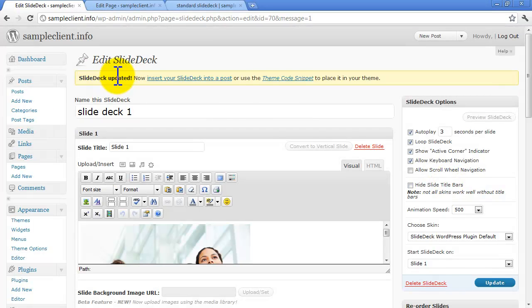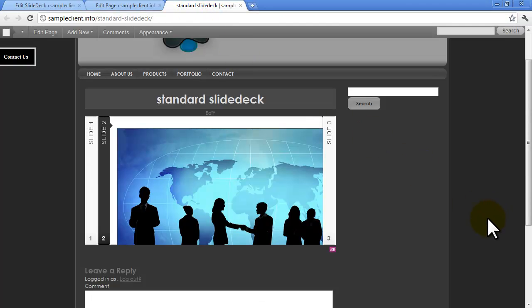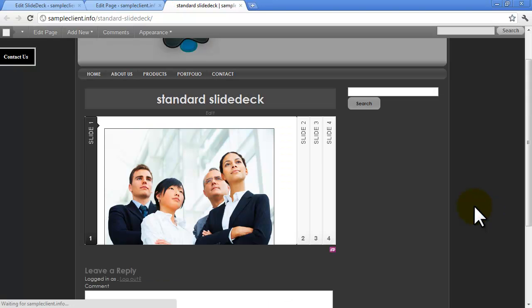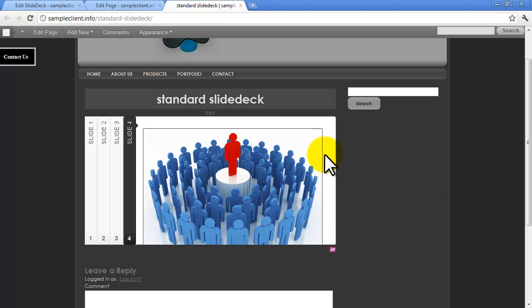Once it says that it's updated, I'm going to go view my page on the site, refresh the page, then check out slide 4. Looks pretty nice to me. If I wanted my image to be shorter, I could do the exact same thing we just did by editing the size of the image with the percentages.